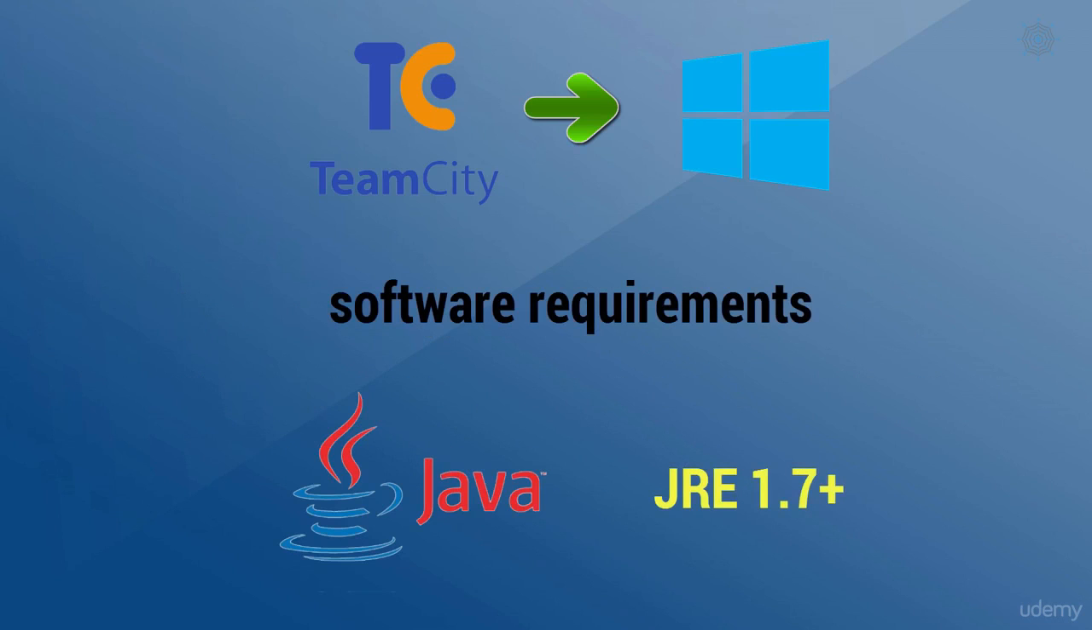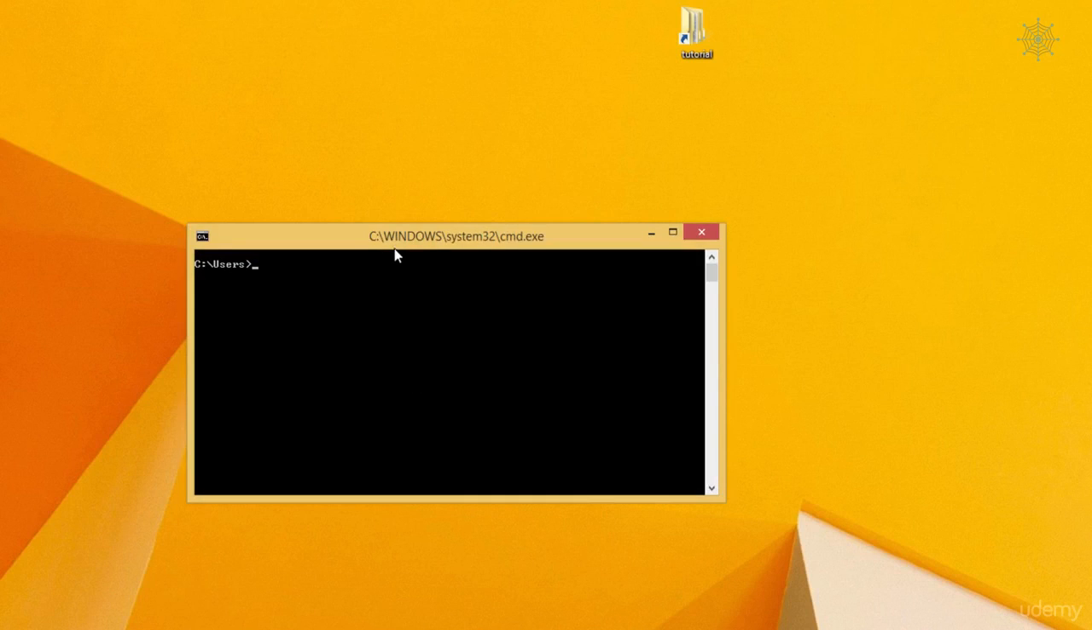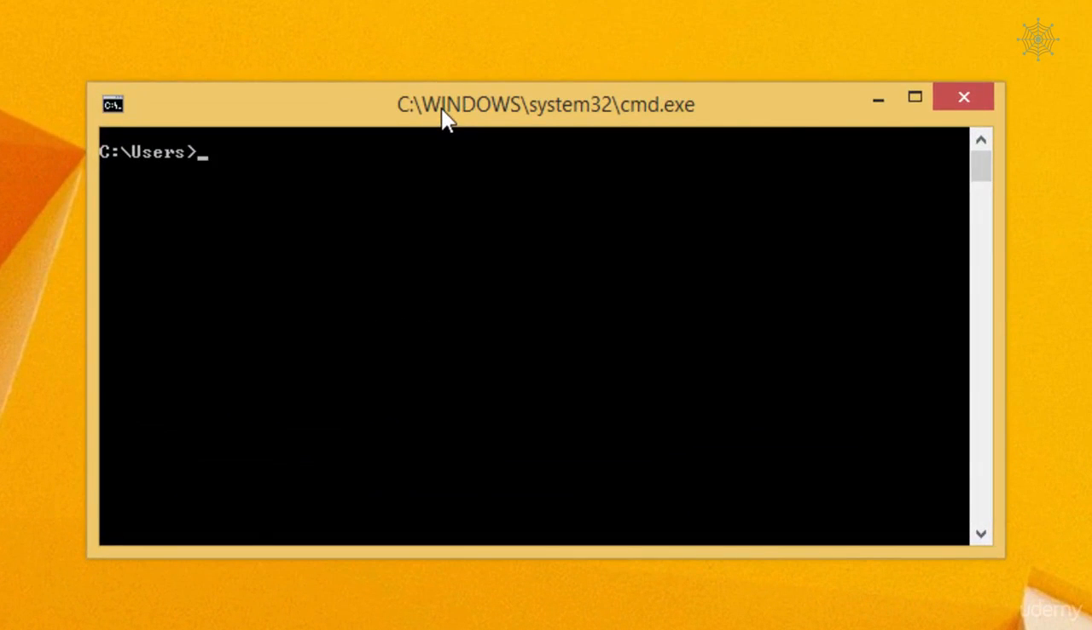Now we will do a quick check for software requirements. The only real software requirement for TeamCity server is Java runtime. So we will do a quick check and verify whether we have Java runtime installed. We will just open a command line window and type this command, java -version. This will output the currently installed Java runtime version.